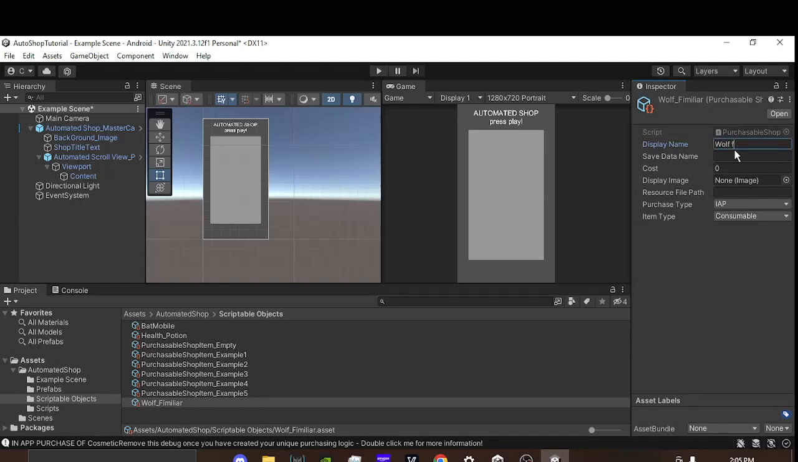Wolf friend. Your saved data name could be follower underscore wolf. Wolf. Cost 10,000. Display image, probably you want a picture of a wolf. Resource file path, once again this could be, it'll be resources, but you don't want to type resources. Followers underscore animals, you know, whatever you need to do to locate that asset. Purchase type, let's say gems, as we just made it. Item type, it is a familiar, and just like that, you are good to go.